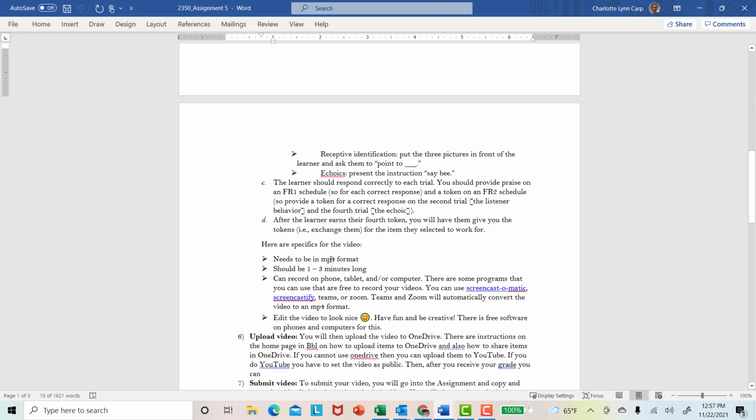Specifics are the same as assignment 4, so it needs to be an MP4 format. It should be 1 to 3 minutes long, actually closer to the 1 minute if you're going that fast, and if it's a little less than 1 minute, that's fine. These instructions are the same as assignment 4, so however you did it for assignment 4, do the same thing.